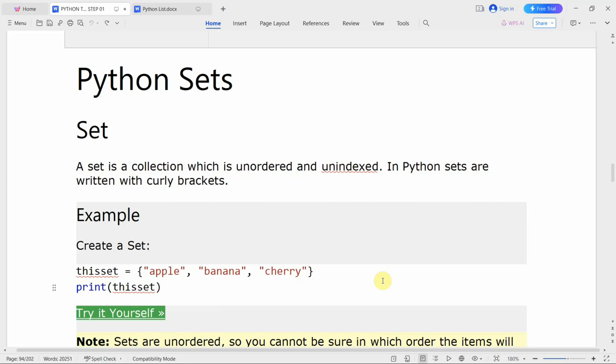Python sets. Okay, a set is a collection which is unordered and unindexed. In Python, sets are written with curly brackets. Remember, a set is a collection which is unordered. It doesn't have a specific index position, like we had on a tuple.